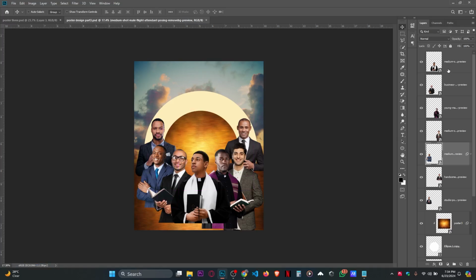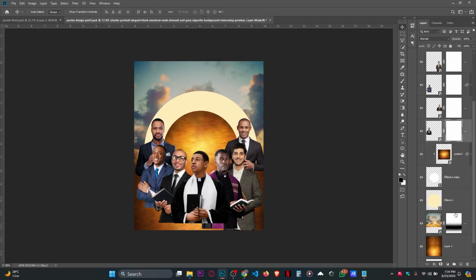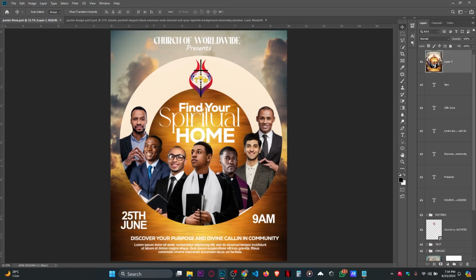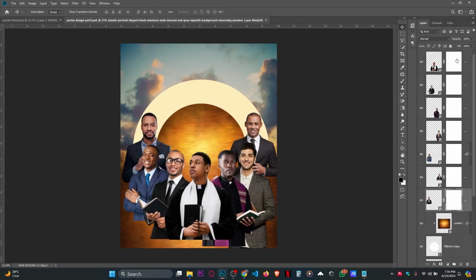So the next thing we do is to add a layer mask to these images. Add a layer mask to all of them so that we can work on each and every one of them. Okay, Ctrl S to save. So let's cut all the images, so that it will be something like this. Let's start from here.